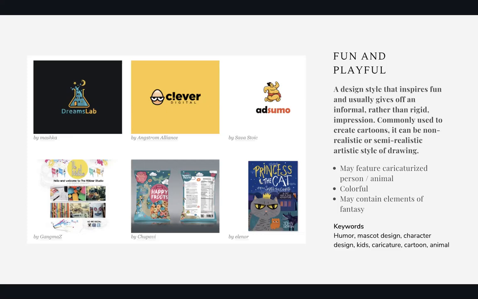And many times it may feature a lot of caricatured shapes or style, very colorful. It may contain a lot of fantasy related type of things, the whimsical stuff as well. So you see a lot of humor, mascot design, keywords: humor, mascot design, character design, kids, caricature, cartoon, animal, right? Because these are things that are characteristics of fun and playful things.